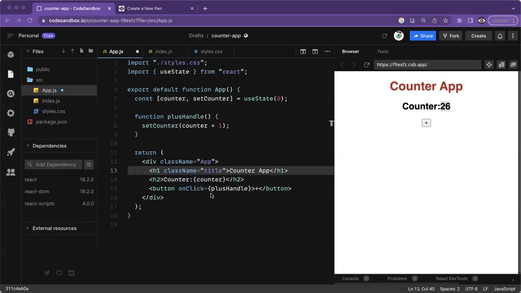So that's great. So we learned two concepts. One is how to define our state, which is through here, right? And then we learned how to change our state using a handler. Okay.